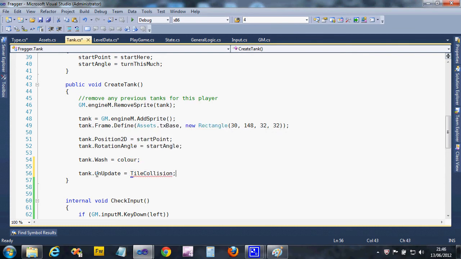We're just going to put that. Now, we can't get it to automatically create this because it doesn't understand what TileCollision needs to be. So we're going to have to manually create that. I'm just going to create this subroutine underneath create tank. So I'm going to say void TileCollision, spelt exactly the same way. And in fact, I'm going to copy it and paste it to make sure I do.